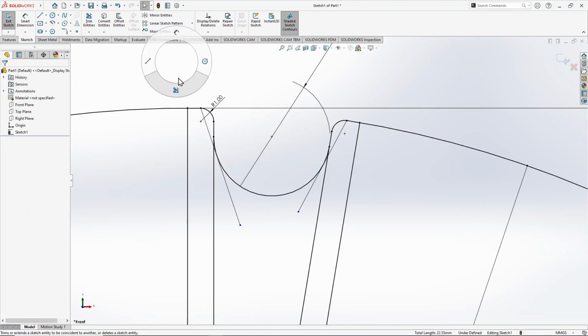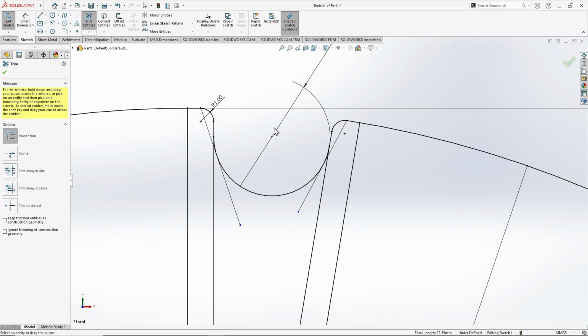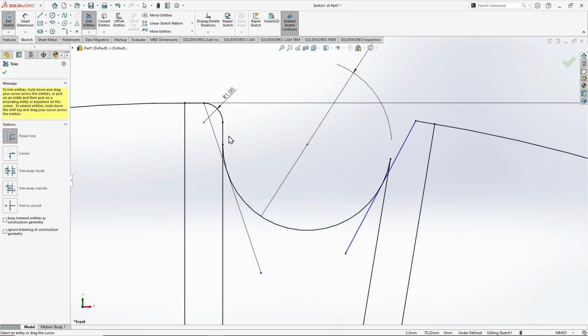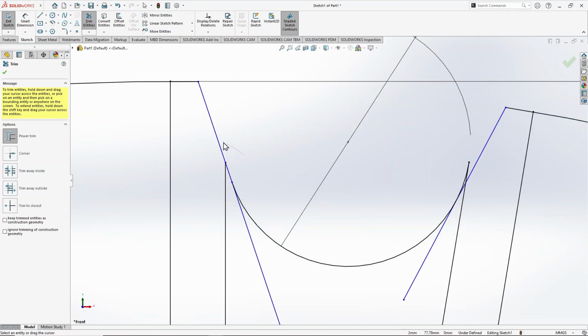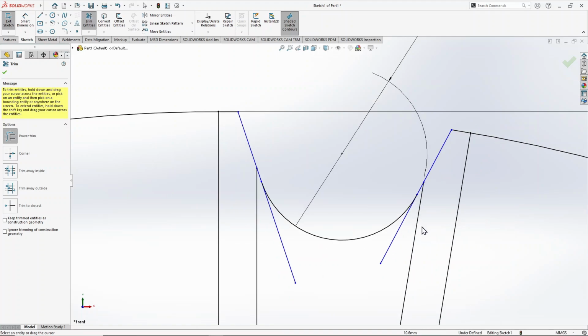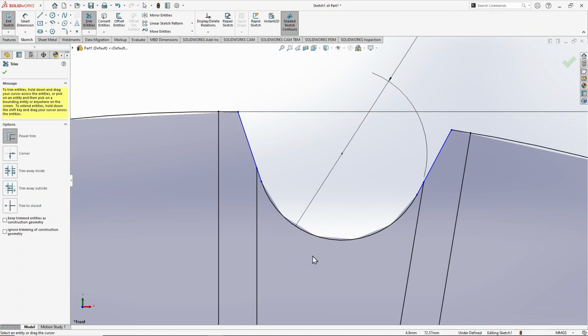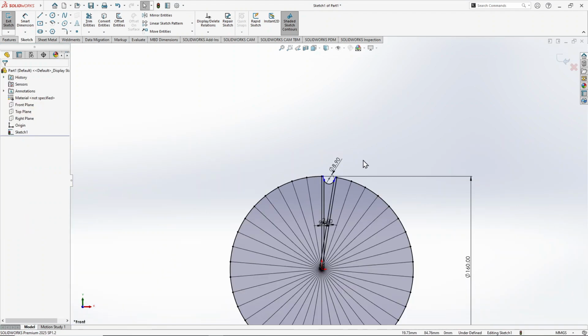Now go to the trim command. Here you can see I have modified the mouse gesture, and you can now trim these unnecessary edges, the lines, curves, etc. You can see on the screen. So just trim these lines, one by one trim all of these, and you will have the geometry like this. Also trim the lines. Now you have this geometry.